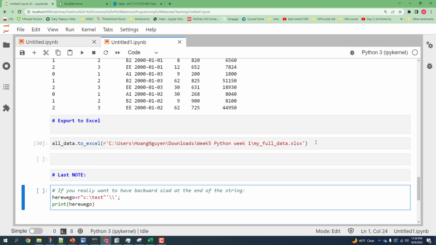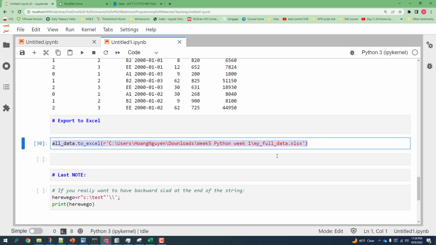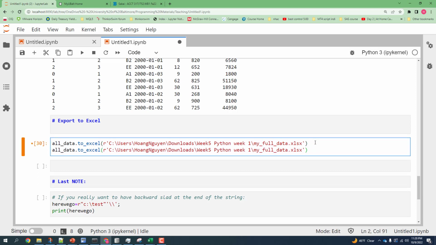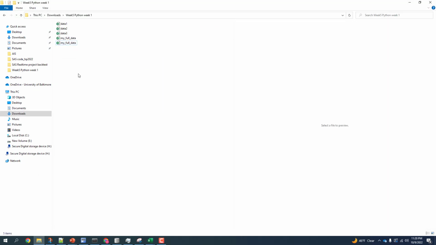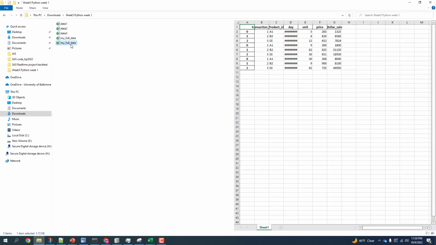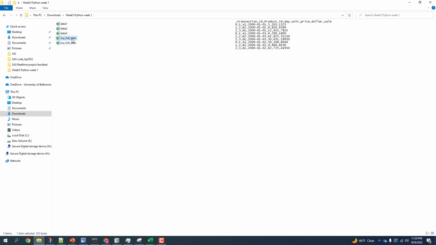Okay. If you want to export it to CSV, so you can import it into SQL Server, you can do it. Simply change to CSV and change the Excel extension here to CSV. Okay, now you run it, you will see here one is Excel and the other is CSV. Here is the Excel file and here is the CSV comma separated file.